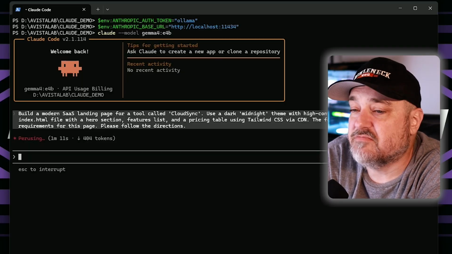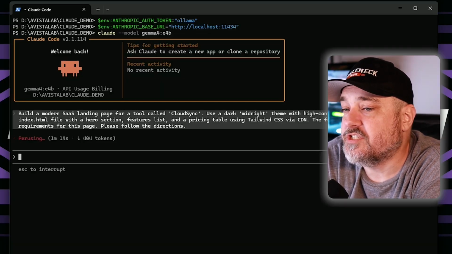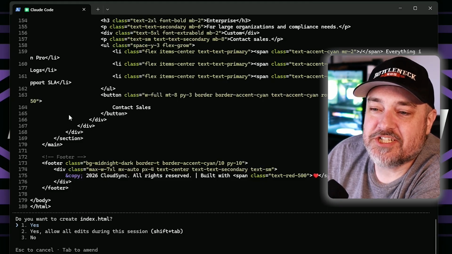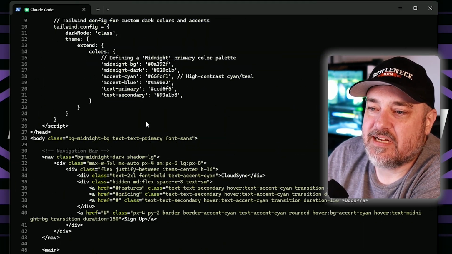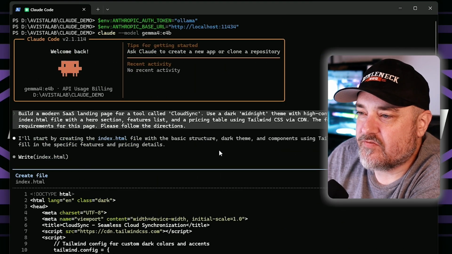Depending on the command or the prompt you put in here, it could be pretty quick and it could take a while. So you see here, we're at a minute 11, 404 tokens used. It's still thinking. Hopefully it's going to come back with a page and not an error. So it finished up. Let me scroll back up to the top here and we can take a look. It ran. Do we have info on how long it ran?